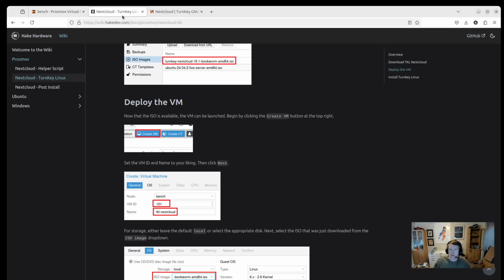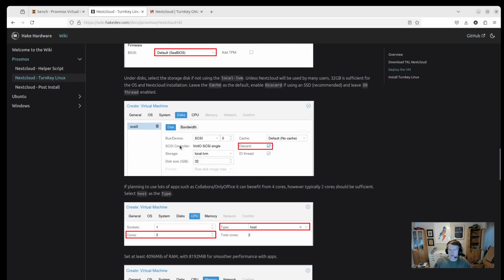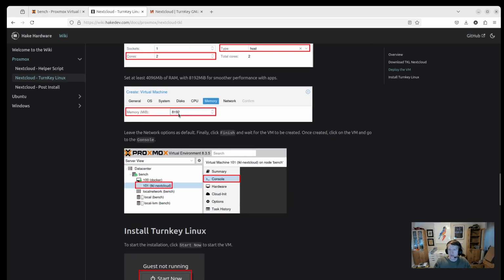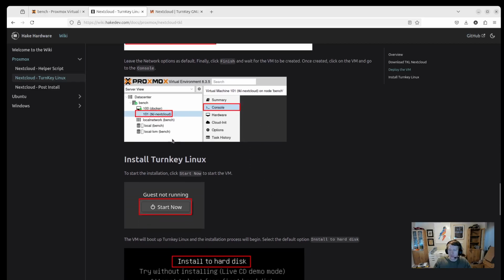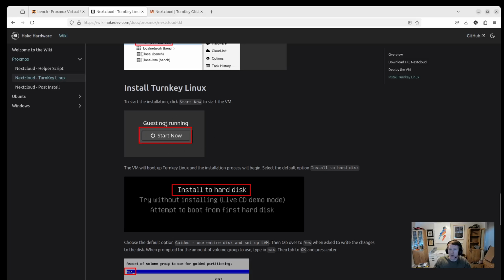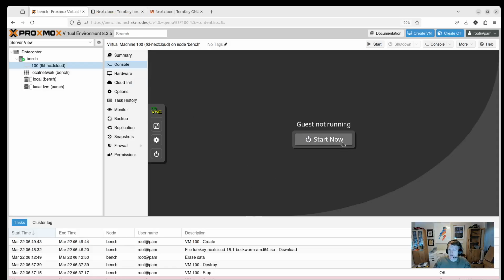And let me just jump to the wiki just to get to the point where we're at. So we went through all the settings here. You can see I did 8 gigabytes in the wiki. Okay, so we're to the point where we can click Start Now, and we're going to install TurnKey Linux. So click Start Now.